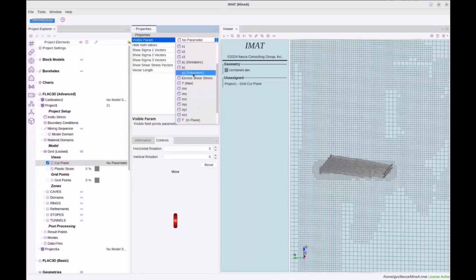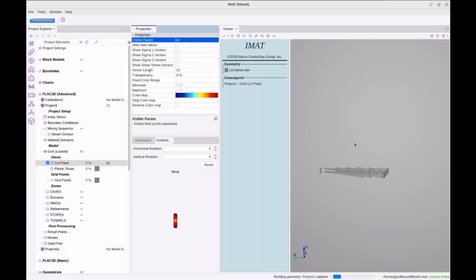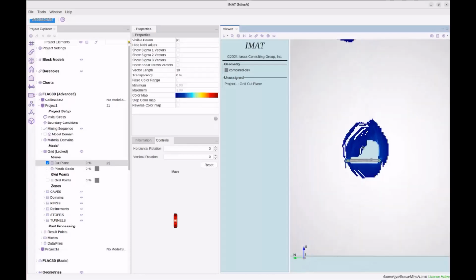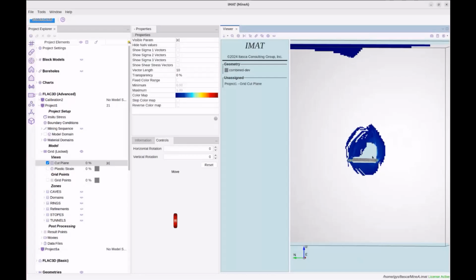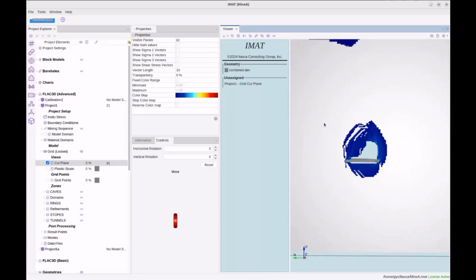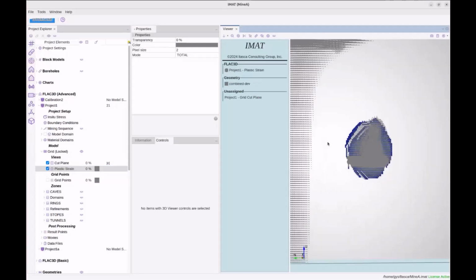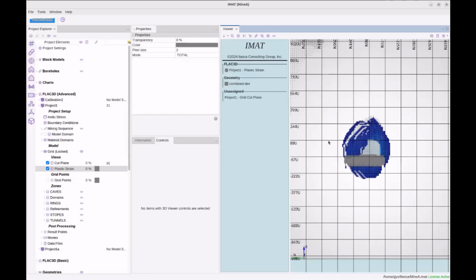So these are the areas for model step 21 where we had plastic strain, or basically those zones that failed. Underneath the cut plane, there's a plastic strain option. These just indicate the zones, the centroids of the zones, that actually failed.